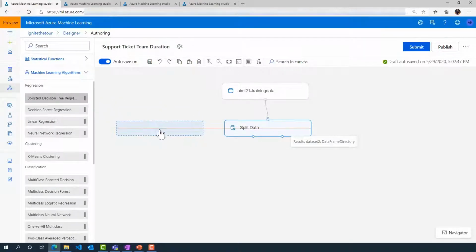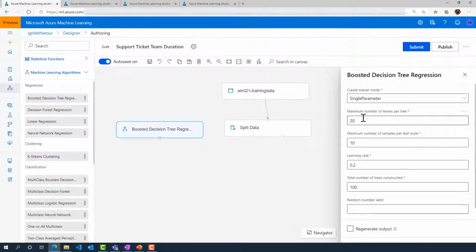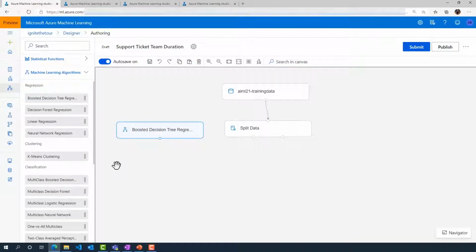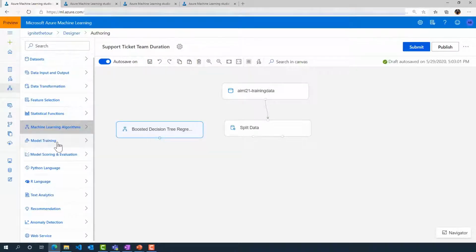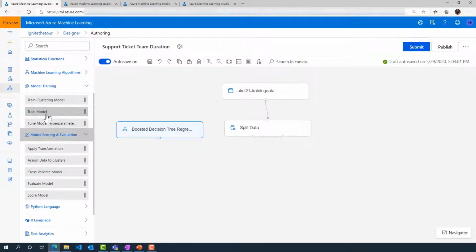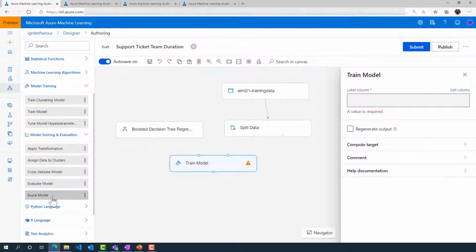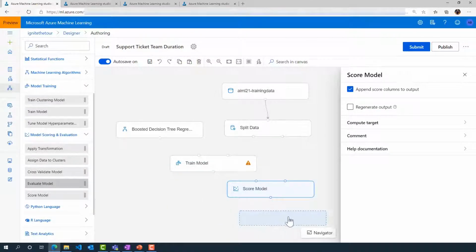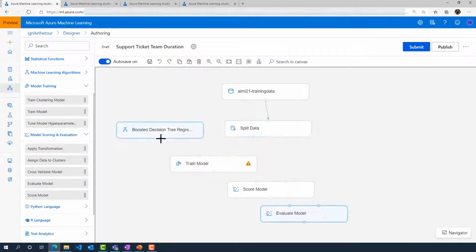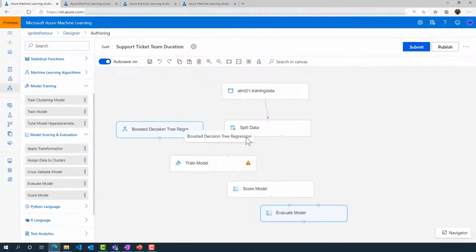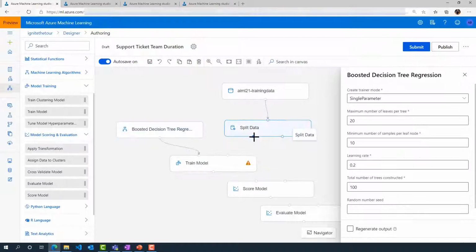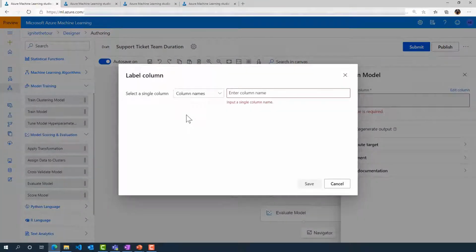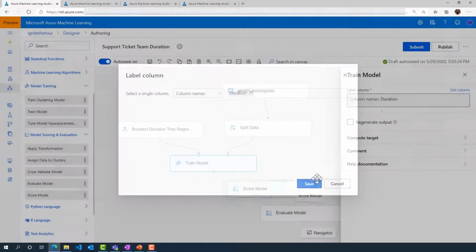I can click and drag an algorithm onto this workspace and actually use it with parameters preset for me. I also have training and scoring categories, so I can bring on a train, score, and evaluate model. And then I basically can just start connecting my algorithm diagram up. So we can connect our training data to our algorithm. We can tell the model that we're actually using the duration column here to train on.